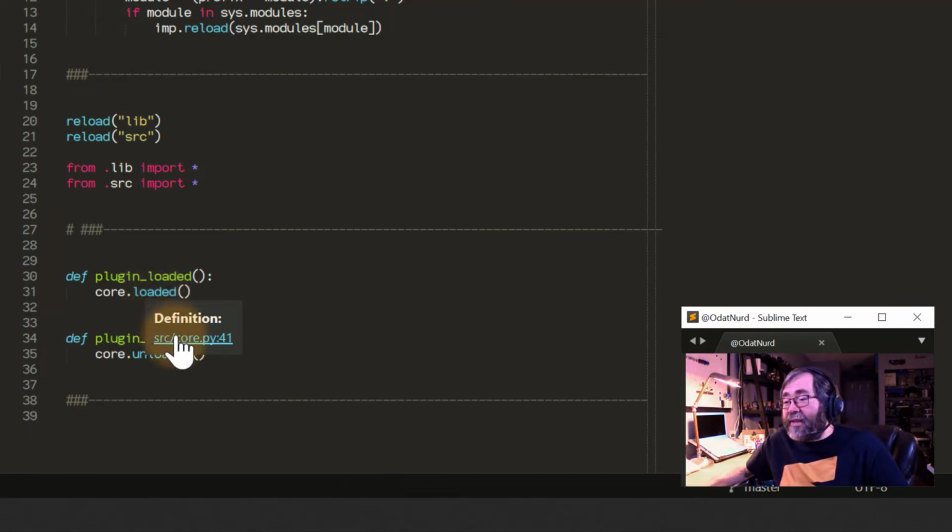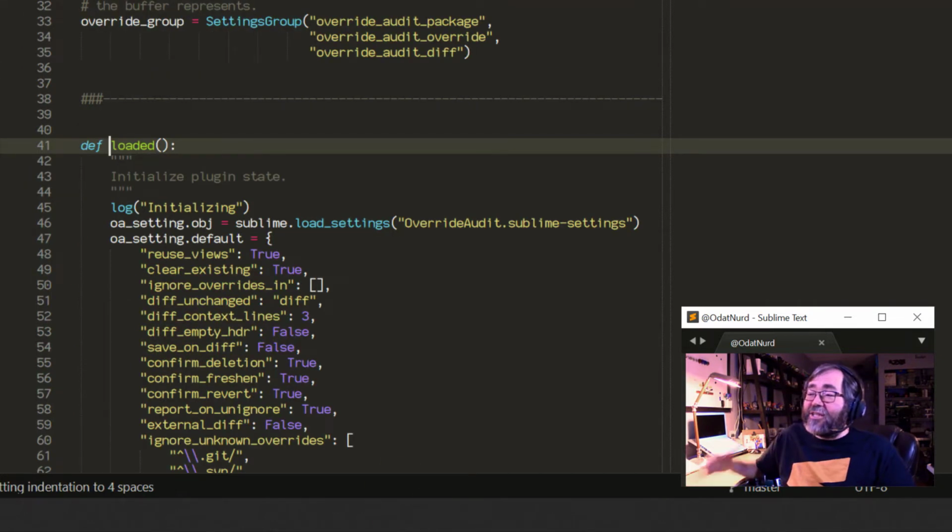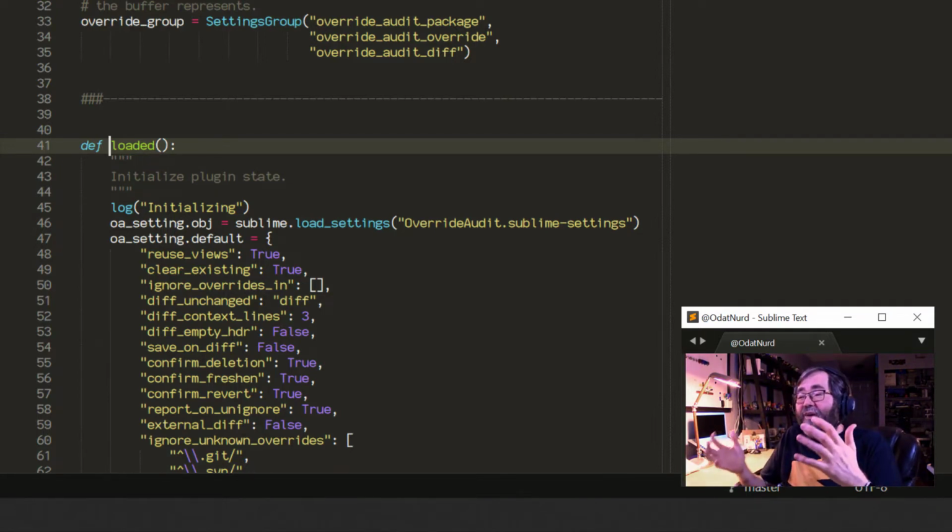I could also click that with my mouse, and it has jumped me directly to that location here in this file. And the converse of that is also true. If I was working on this file and modifying the loaded function, and I wanted to know what is impacted by the modification I'm changing here, I might want to know all the places where this is referenced so I can look and see if what I'm doing is going to break them.